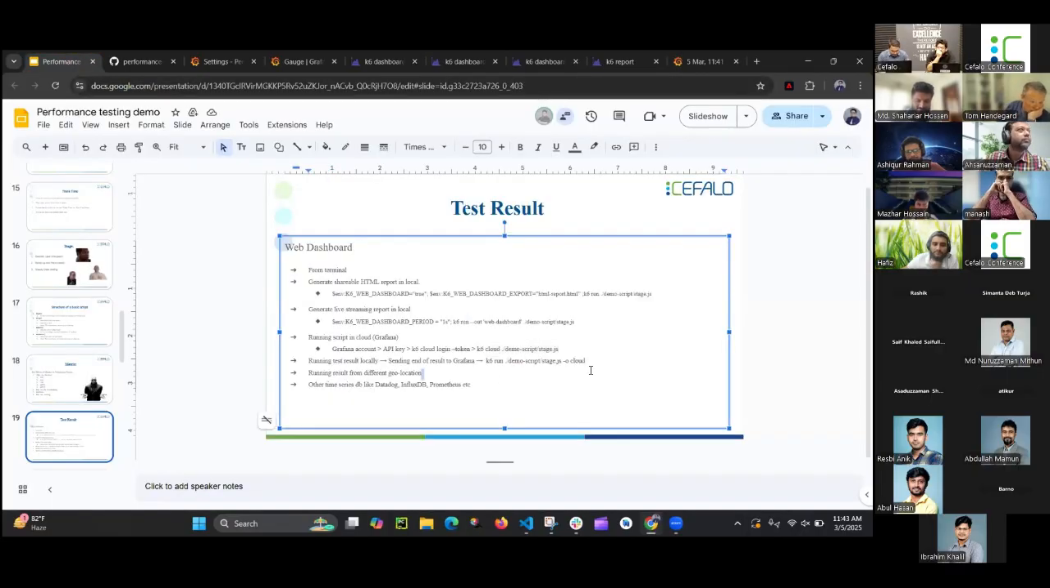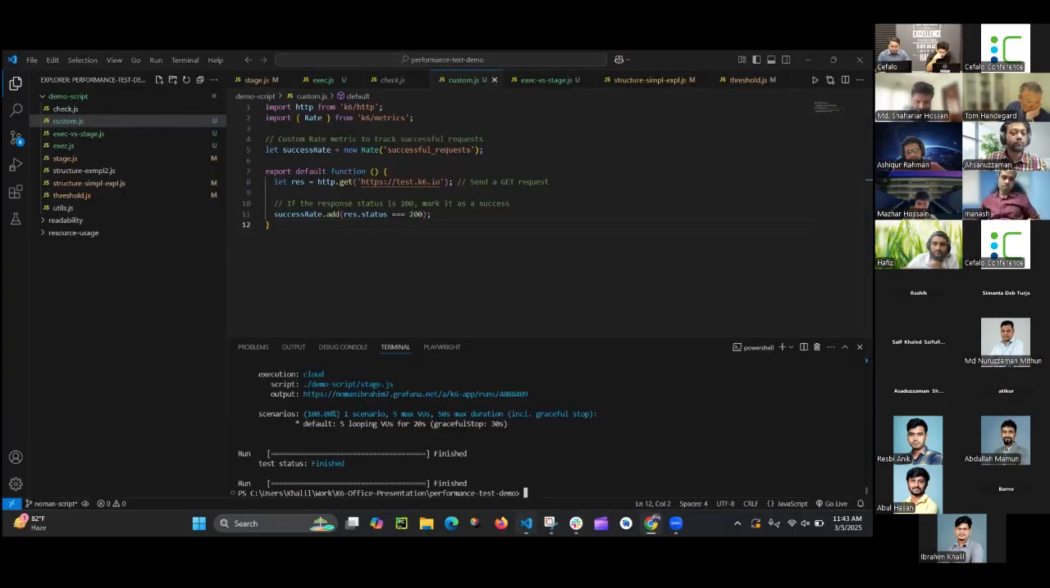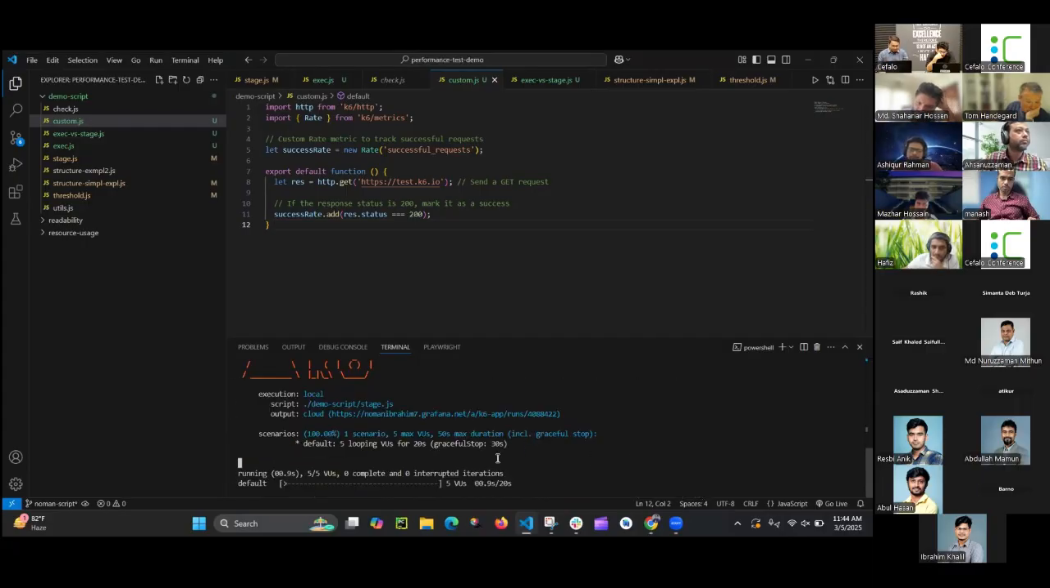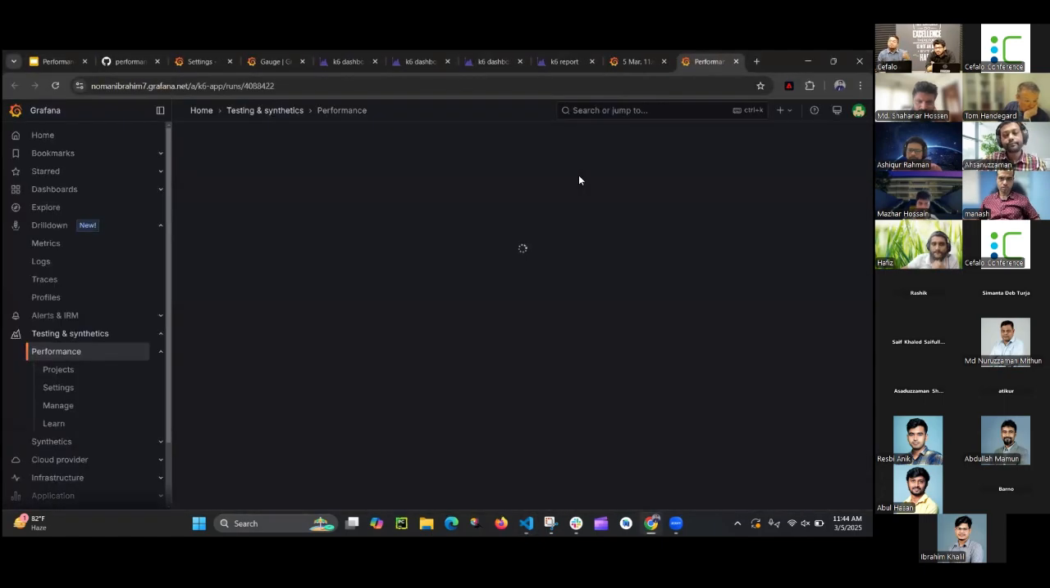So in that case, you just say K6 run the script and output to cloud. So K6 run this script and -o, meaning that the output will go to the cloud. So in that case, I'm just running this script. Look, this script is running on my local machine right now. And that is the link where you can see the live streaming of your test. That part also we did from our local machine.